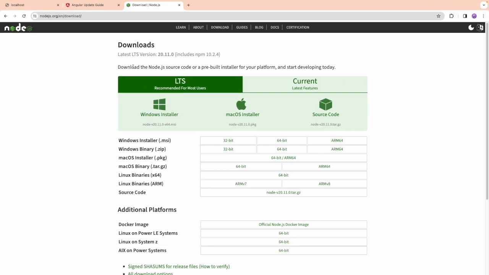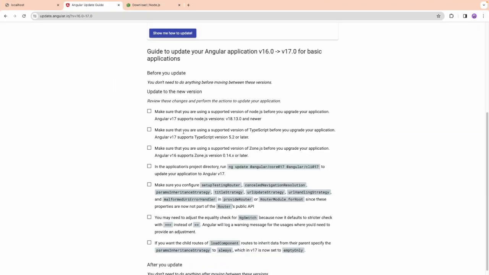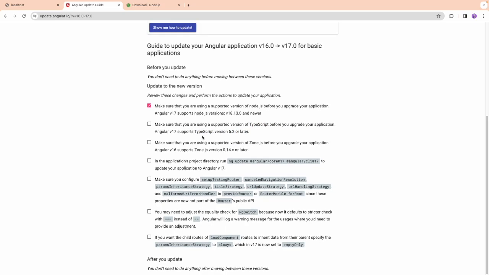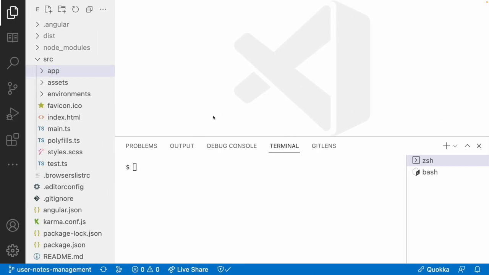Now you can just go here, and the first step is done. We have verified our node version. Make sure that you are using a supported version of TypeScript before you upgrade your application. If you have installed TypeScript globally, then you have to update it. I didn't install anything globally. And make sure that you are using a supported version of Zone.js before you upgrade. Angular version 17 supports Zone.js version 0.14.x or later. That means we need to check Zone.js.